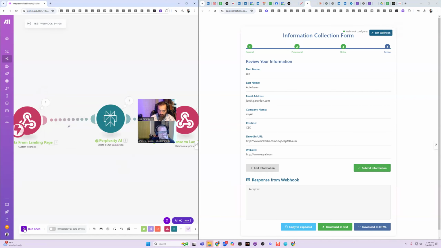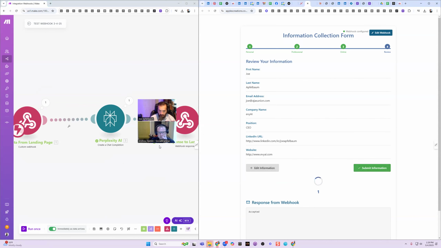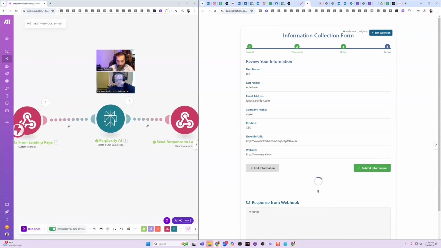So I'm just going to hit run. And I'm going to say wait for new data. I'm actually going to turn it on so that it always works. Now I'm going to hit submit again, just to see if it works. Now it's working in the background, so we're not going to see it working, but it's going to do the same thing.